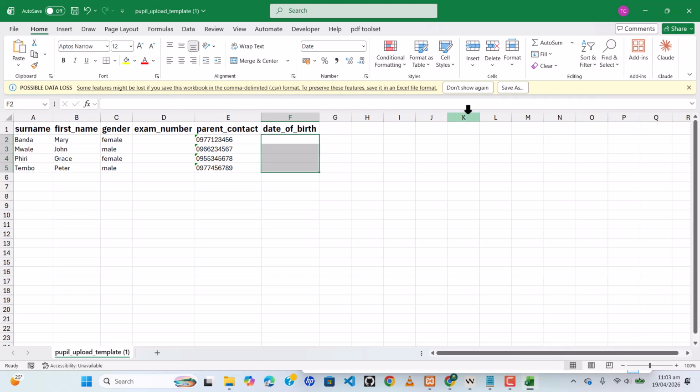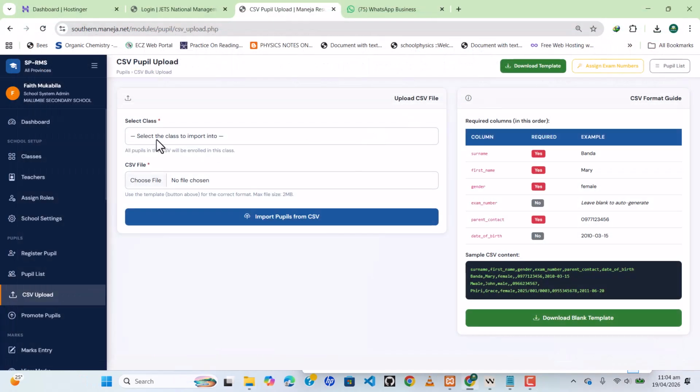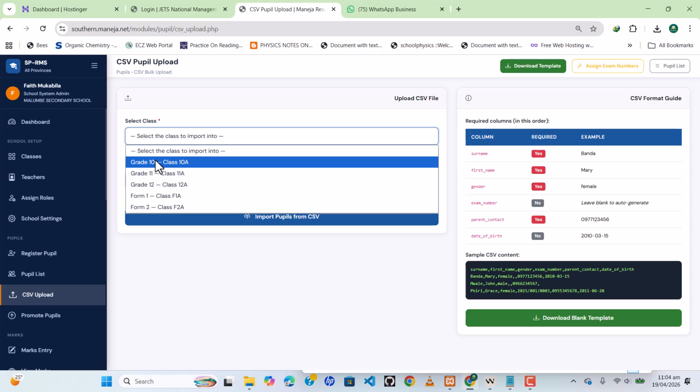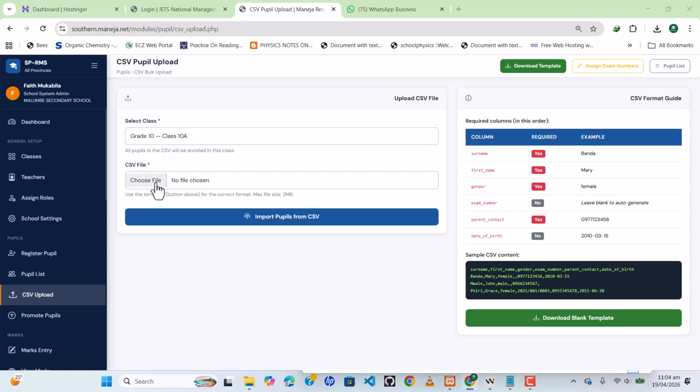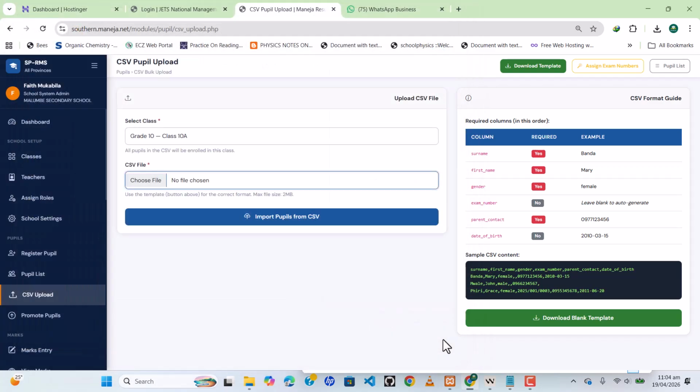Once you have your data in this format, then you can save it, maybe with each class name, and then you come here, you select a class that you have already created, and then you choose the file from where you have saved it, and then click on import pupils from CSV. It will show you how many pupils have been successfully imported, and if there are any that have been skipped, the system will indicate to you. So that's how you can register or upload pupils.